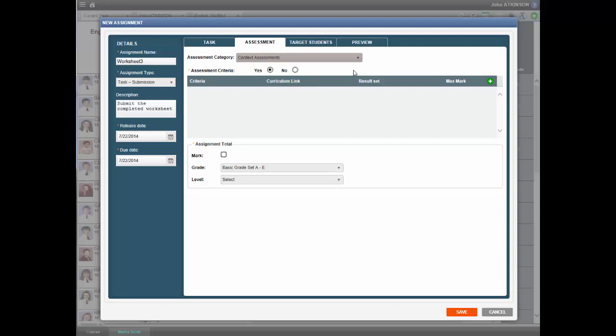The assessment console is asking us if we would like to assess this activity using individual criteria. So I'm going to leave the radio button Yes checked and move to the plus button to add a criteria. And I'm going to add literacy as a criteria, and I'm going to link that by selecting in here the literacy curriculum item that I want linked, which result set that I would like to use to assess this criteria, and I'll select a second criteria.